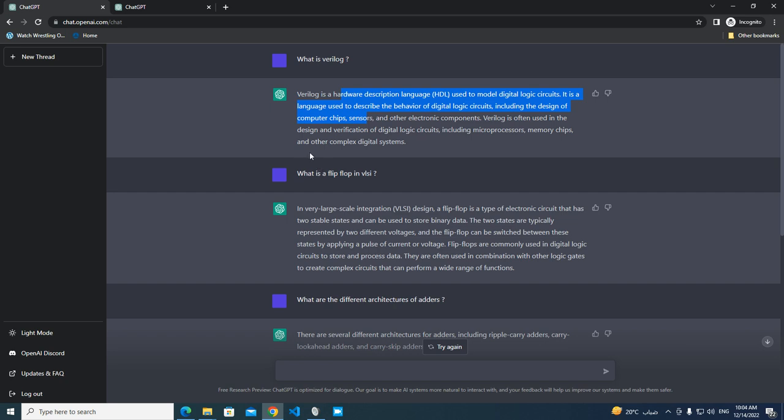So I asked it another basic question, like what's a flip-flop in VLSI? From this question, you can see this answer is a little bit complicated, and you can give feedback on whether this answer is good or not. So yeah, it's a correct answer, but maybe a little bit more complex than it needs to be. But you can ask it again to elaborate more on what's a flip-flop in VLSI and give you another answer. It's amazing.